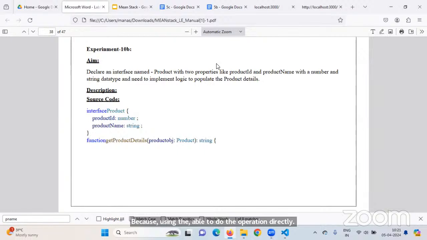So the next experiment that you have is to declare an interface named product with two properties, product ID and product name, with a number and a string data type, and implement the logic to populate the product details.